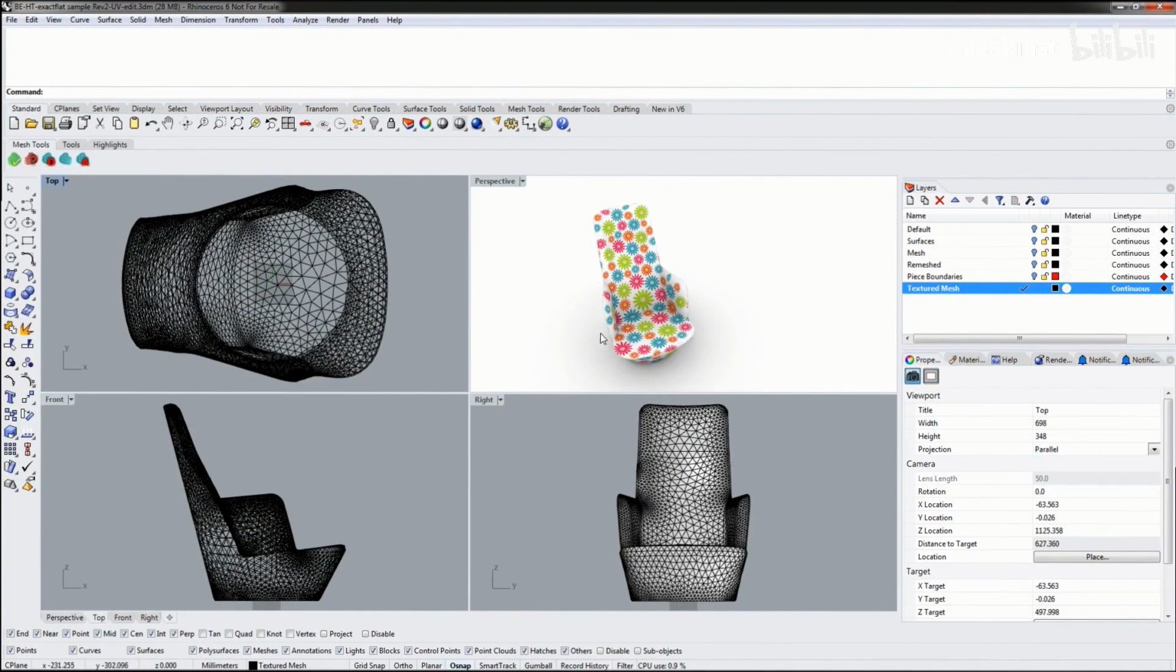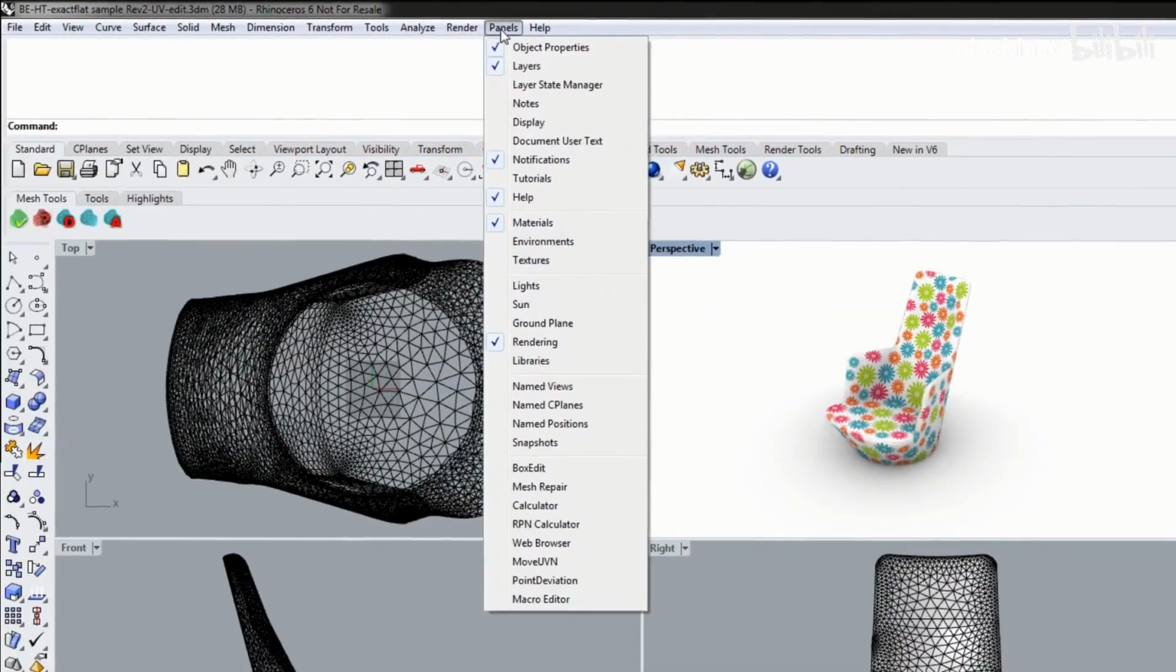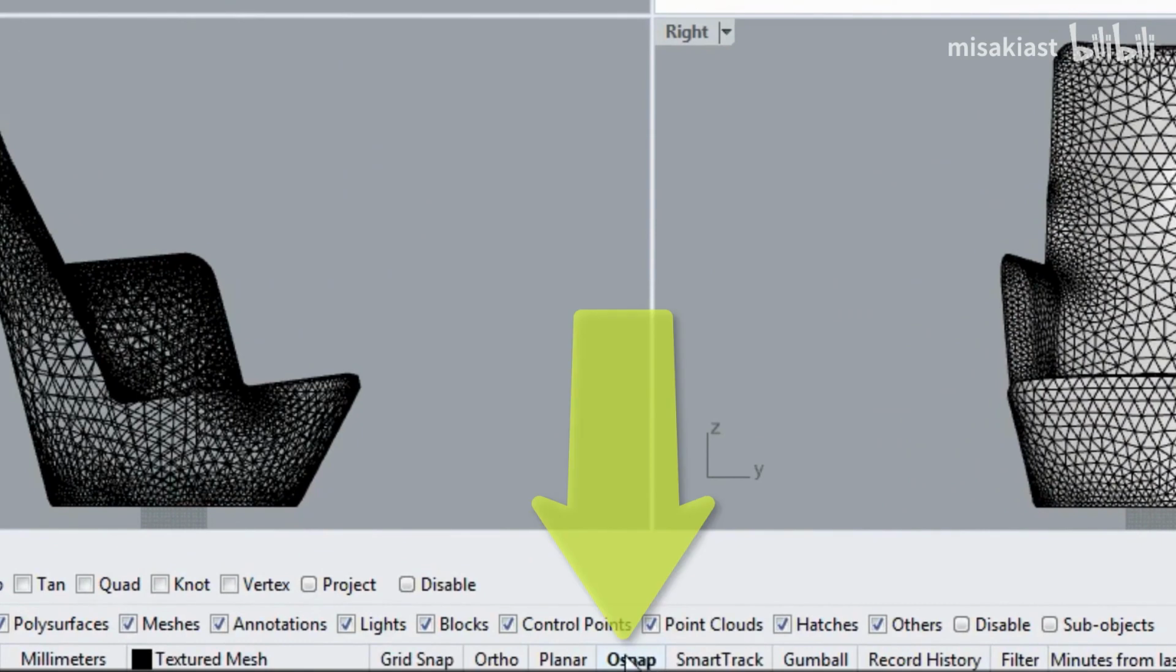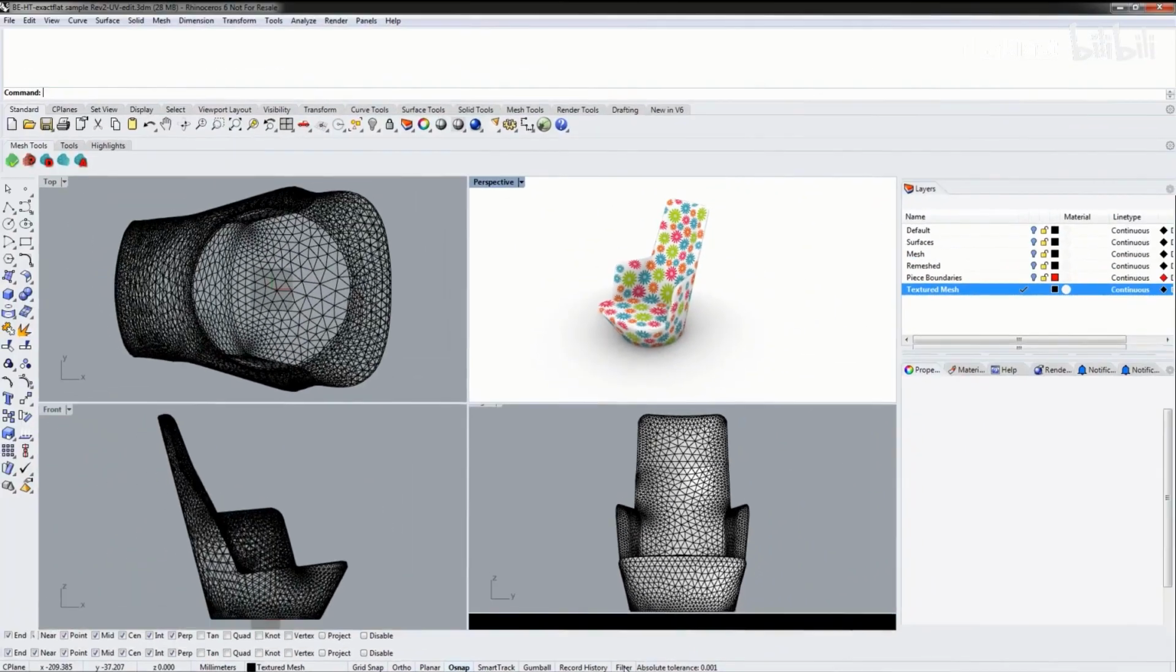As we start working with Rhino objects, it becomes important to be able to select individual vertices or pieces or faces. There are a number of selection filters and snaps that help with selecting objects in Rhino. These can be turned on at the very bottom menu down here, or through the panels option. We can turn on or off object snapping by clicking the O snap option down here at the bottom. Similarly, we can also turn on and off our object filter by clicking the filter button down here at the bottom.